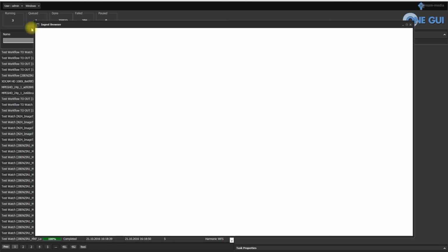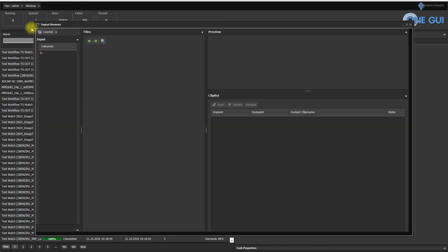There's one more window, which is our ingest browser, an application to start processing within various transcoding farms and workflow tools. I will show you ingest browser in a different session.